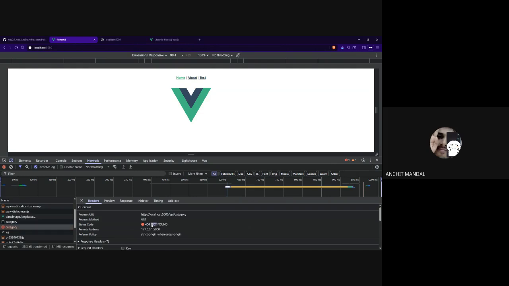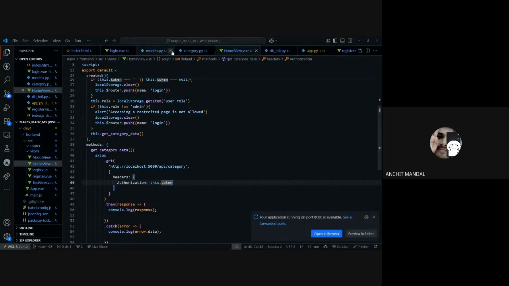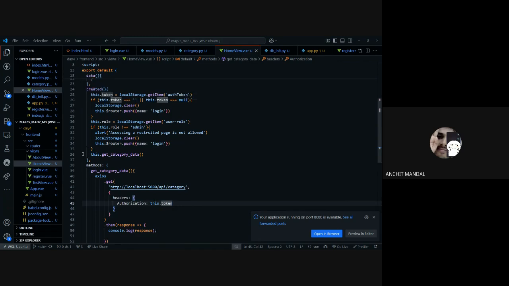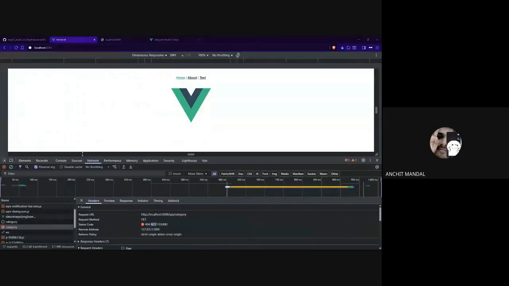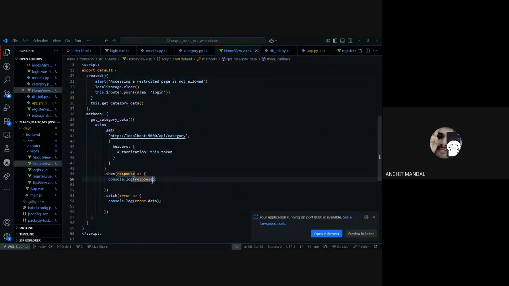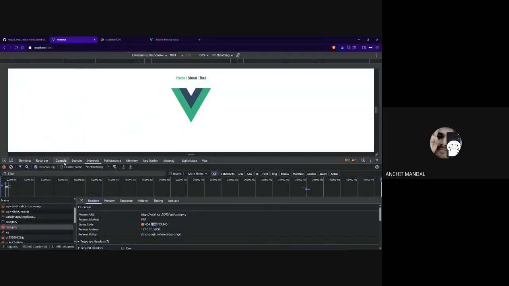But as of now, it is not going to 401 or 403. So 401 is like you are not authorized, and 403 is you are not allowed. That is role based and all. But I am seeing 404, and that is because I have added it in that way. I don't have any categories to be shown over here, so that is why I am seeing that 404. But if we see this response.data, in that case you can check that out.